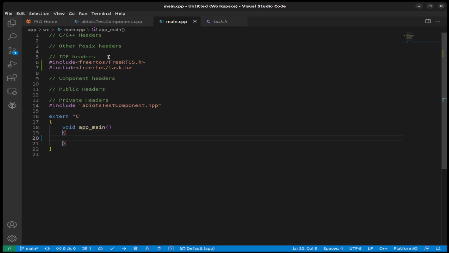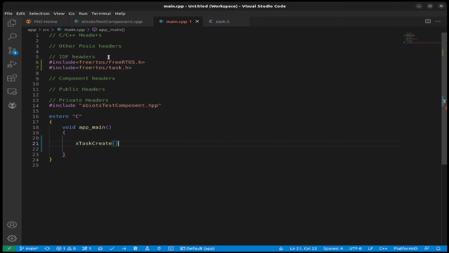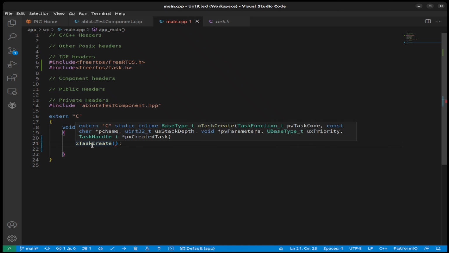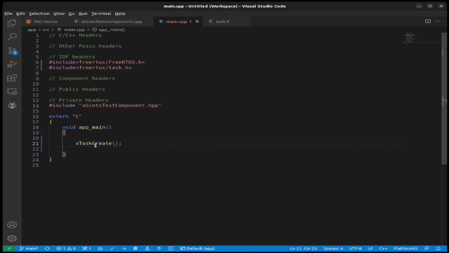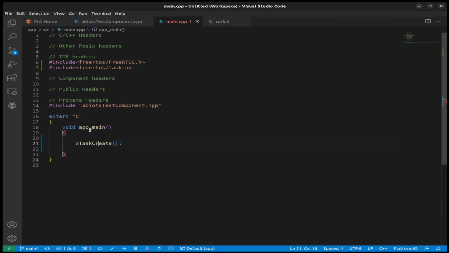Now, in order to create a task, we need to call the method xTaskCreate. Now, what are the parameters that are to be passed? It needs the task function, name of the task, stack depth, parameters, priority, and the handle. So let me go back. What I will do is I'll create a lambda. So auto, and I will call it idle task, and I need to pass the parameters.